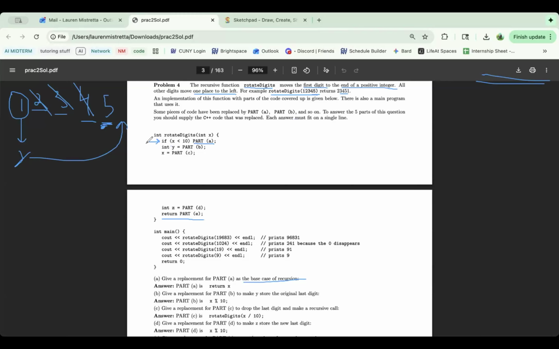And this is just saying int y is equal to something. Well, before we do anything else, we want to get this last digit here. And we do this by saving it using our modulus function. We know that we can do this by saying x mod 10.